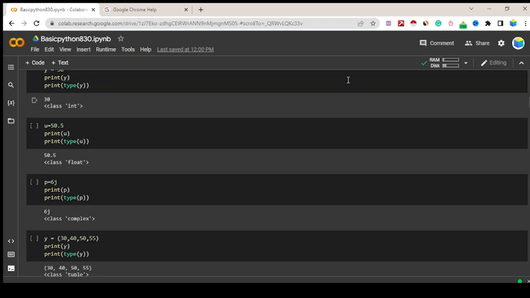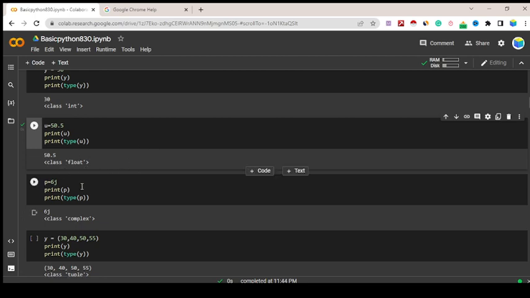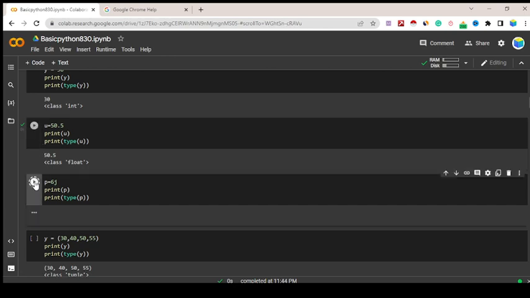Now u = 50.5, print u and print type of u. We can see here that it has been printed as float. Similarly, you can write p = 6j. So print p and print type of p. So 6j represents the complex type of data.